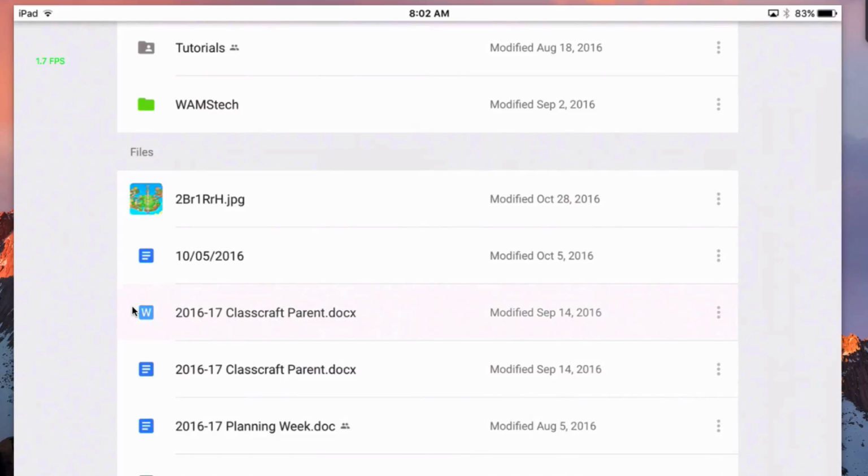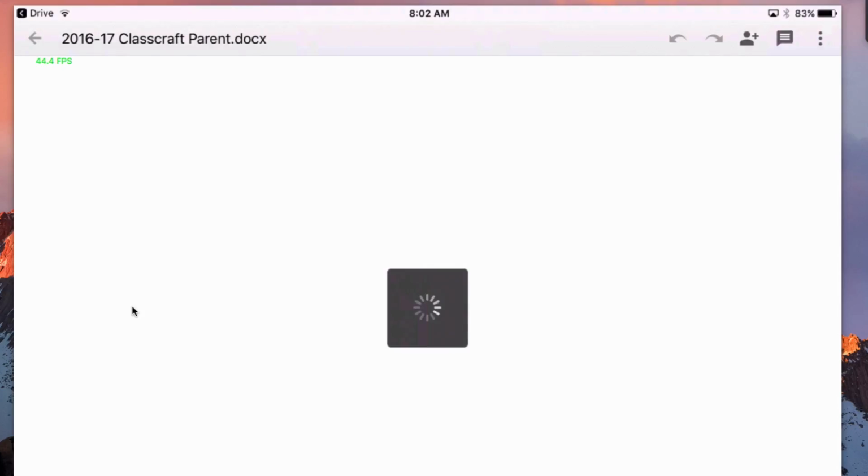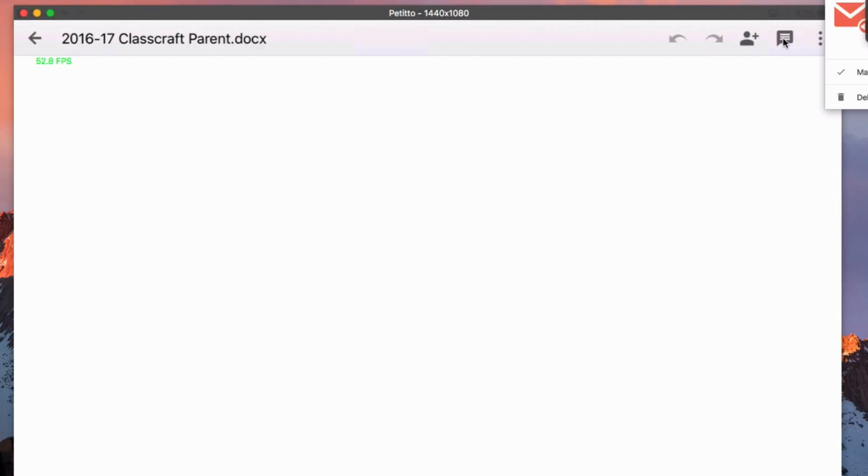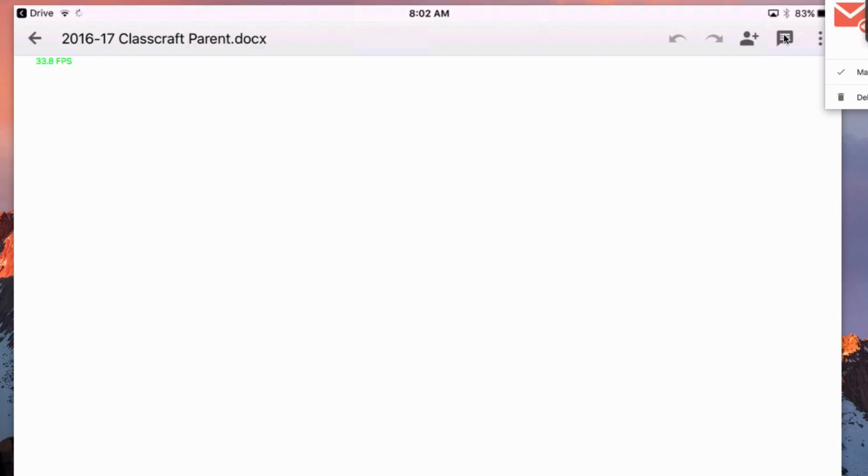To do that, simply open up the docx file. You'll see that Google Docs will attempt to open it here. This is still a Word document that I'm working on. And then to convert it, I'm going to hit the menu icon over the top right-hand corner.